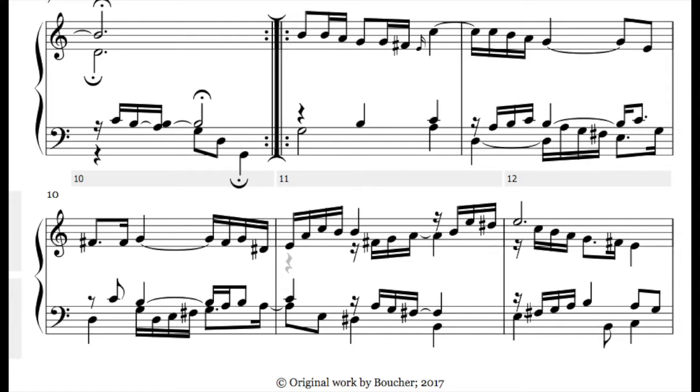So let me just play the first phrase from bars 8 to the beginning of 12. Sorry. I guess you could say that's really the first phrase.